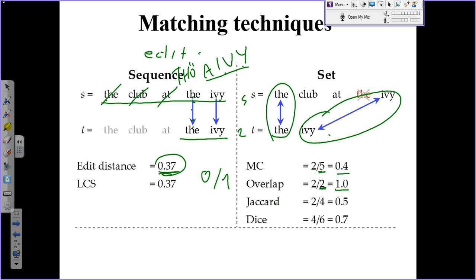Jaccard, I think this is my favorite. It's the most sensible, though I don't know if it's the best one. It calculates the intersection divided by the union: the size of the intersection over the size of the union. The intersection is 2, and if we take the union of all the words, we get the, club, at, Ivy: 4 unique words, right? So 2 out of 4, 0.5.